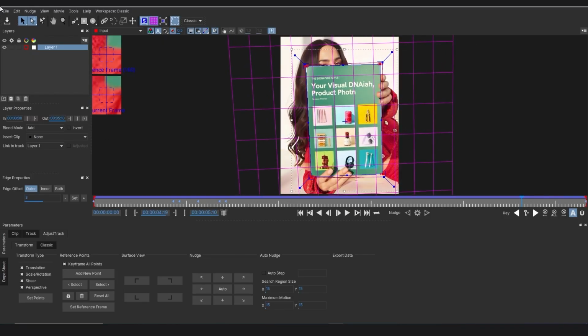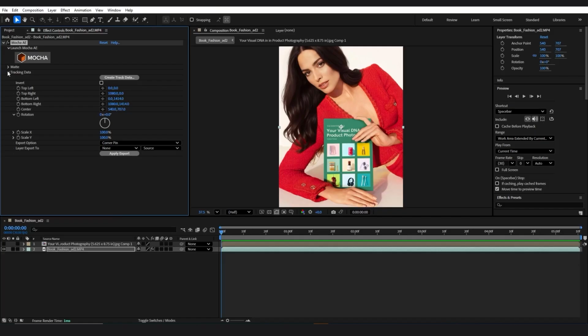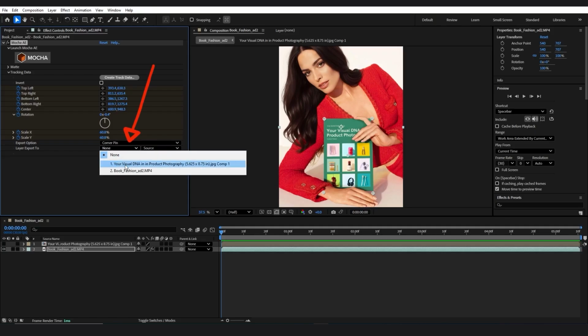I will save project by going to File, Save Project, and close Mocha. Back here in After Effects, I'm going to twirl open tracking data, click on Generate Tracking Data. To apply this tracking data, I need to move down, and here I will stick with Corner Pin, and in the drop-down, I will select the comp that has my book image.